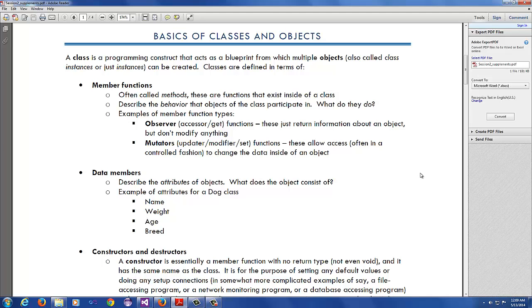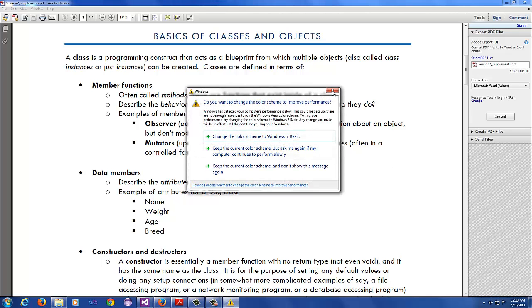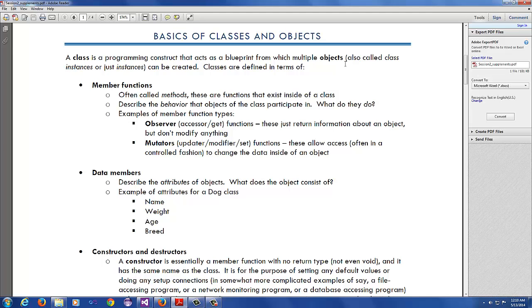These describe the behavior that the object of the class participates in. So what do they do? Can you ask the object a question through a member function, or can you ask the object to perform a particular task? But there are different types of member functions. We have observers, also called accessors or get functions, and then we also have mutators, which are called updater or modifier or set functions. So the observer functions are member functions that just return information about an object, but they don't modify anything.